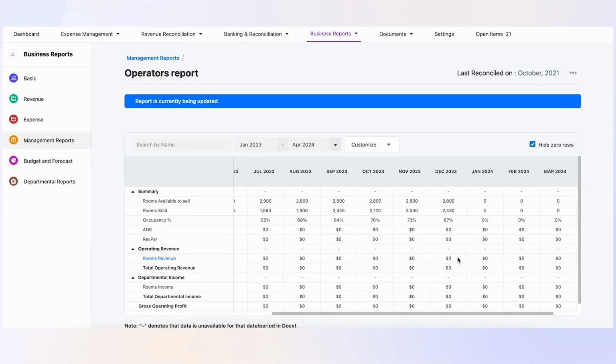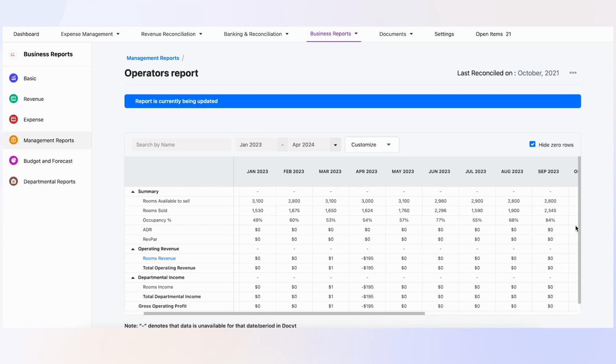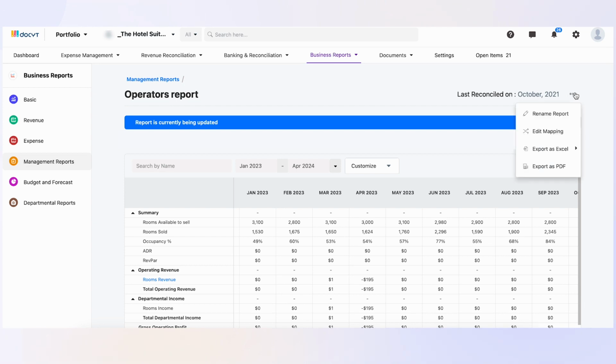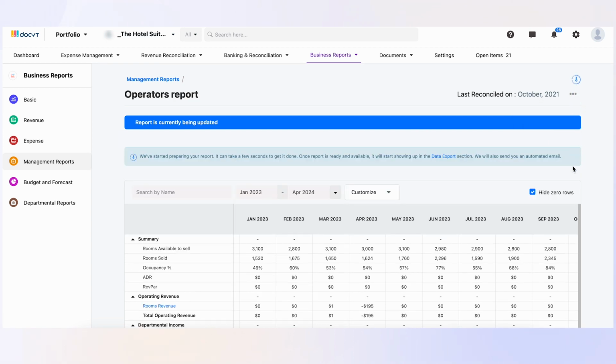To export your report to Excel or PDF format, go to the top right corner of the report page and find the three dots menu icon. Click on the three dots to reveal the menu options, and from there, select Export as Excel or Export as PDF. A notification will appear, indicating that the report can be downloaded from the Data Export section of Docyt.